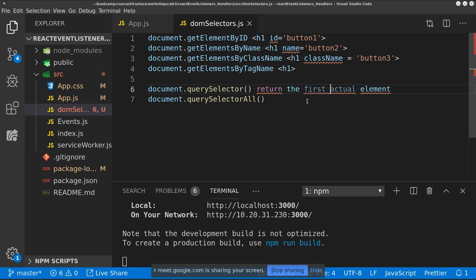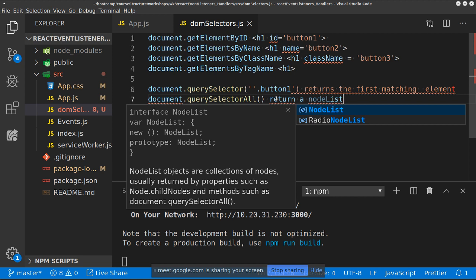Maybe I should put the first matching element. So let's say that was dot button 1, for example. And query selector all will return a node list. Think of this as like an array, but it's not a JavaScript array, it's an array-like object, which means we can easily turn it into a JavaScript array using the spread operator.